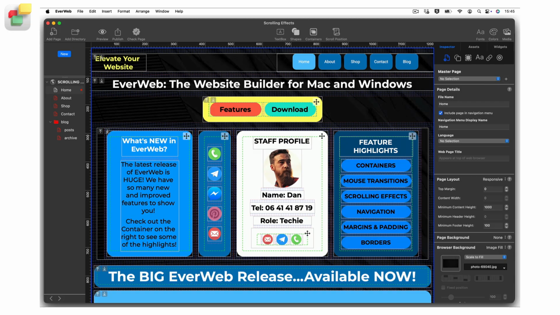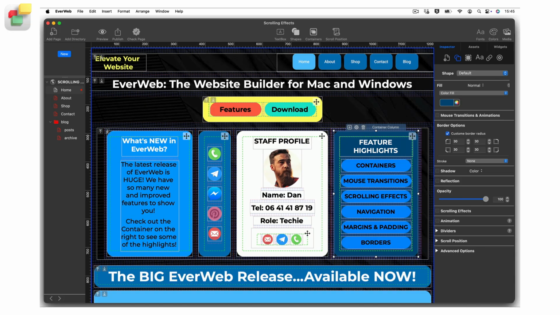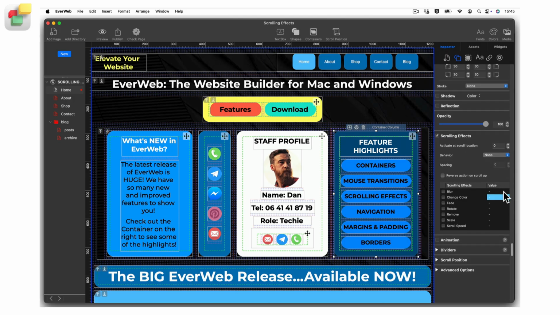To apply a scrolling effect, first select the object that you want to use a scrolling effect with. Next, go to the Shape Options tab and click on the checkbox to the left of the Scrolling Effects section title. This will activate the scrolling effect settings.